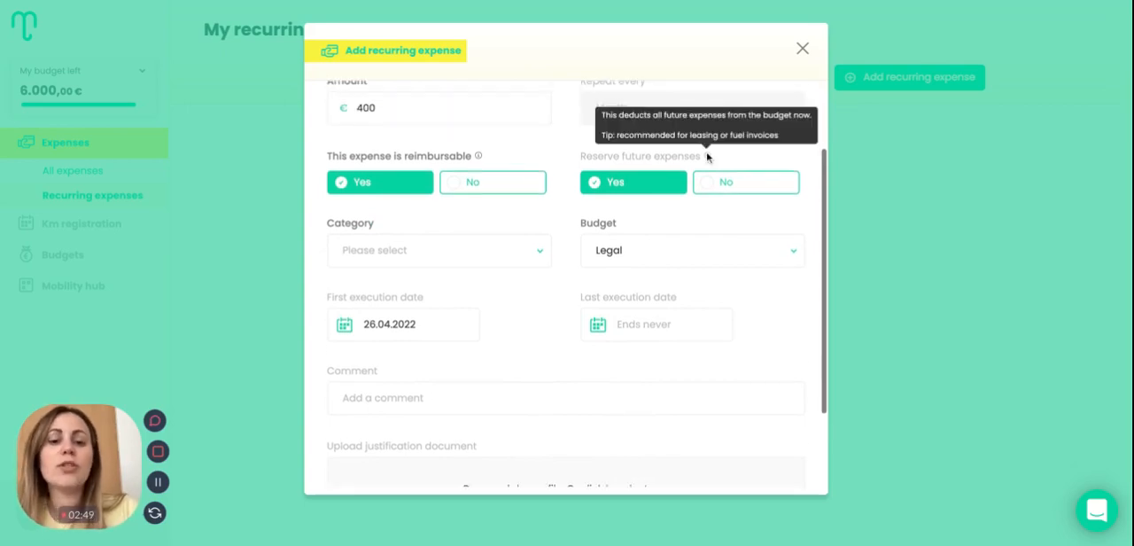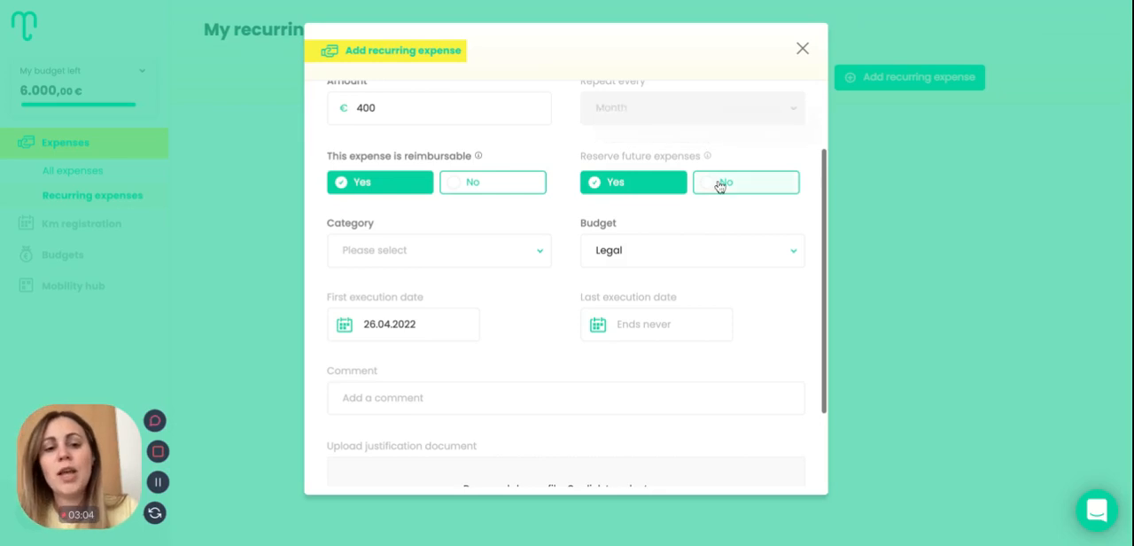Here you have the option to reserve for future expenses. This is mostly useful if you're using a lease car that you will have to pay for every month on a monthly basis, or at least, let's say, that needs to be deducted from your legal mobility budget on a monthly basis. So in this case, I'm going to select no.